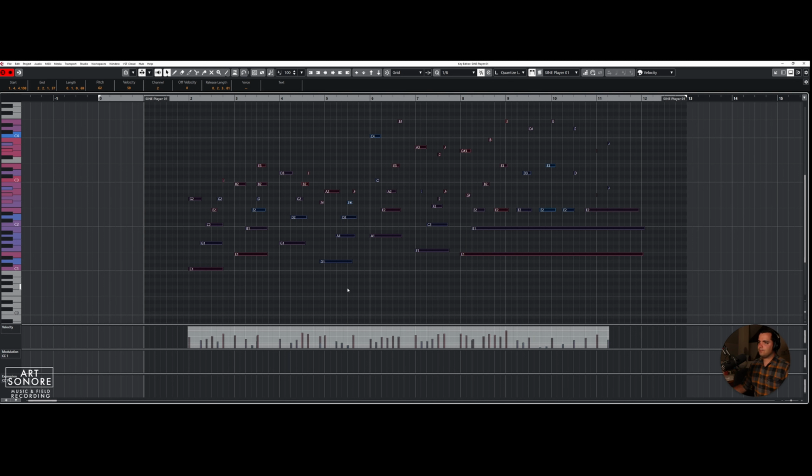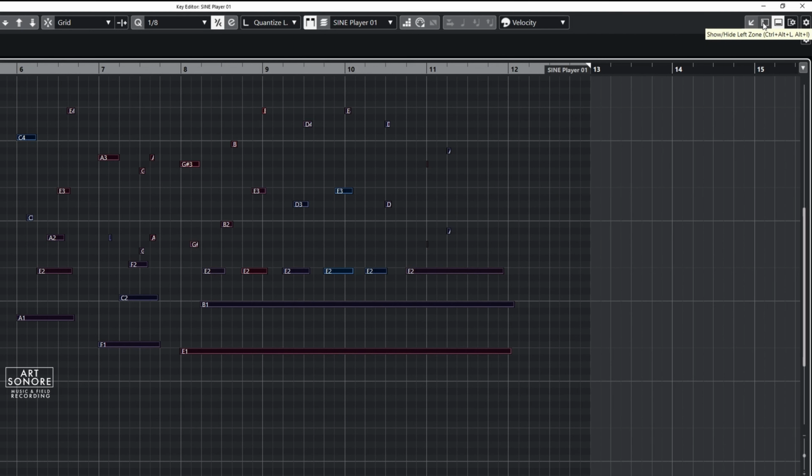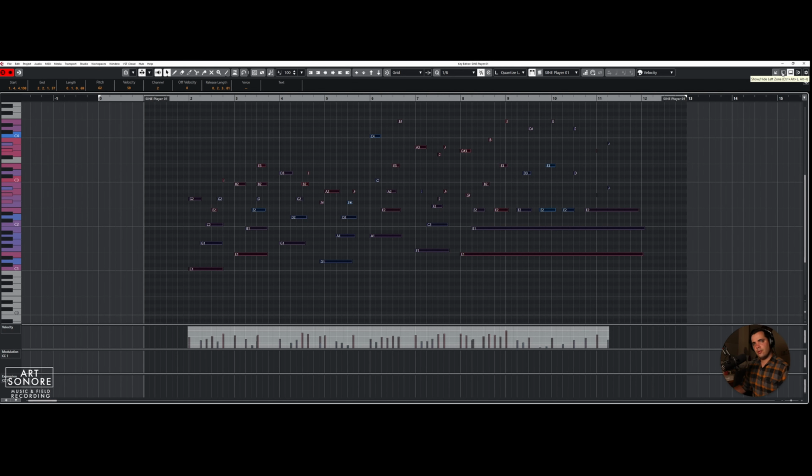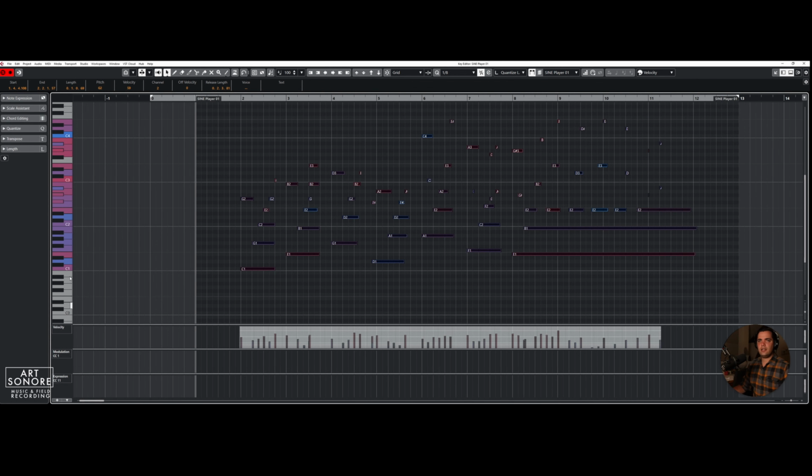But sometimes quantize makes it feel like a robot. If we want to emulate more of a human playing, we can edit the quantizing preset. So if you go on the top right of your window here, we have a show hide left zone. Sometimes it's shown, sometimes it's not. On mine it's not shown, so I'm just going to click here to access more options. So I click here on the left panel, and I'm just going to go on quantize here.